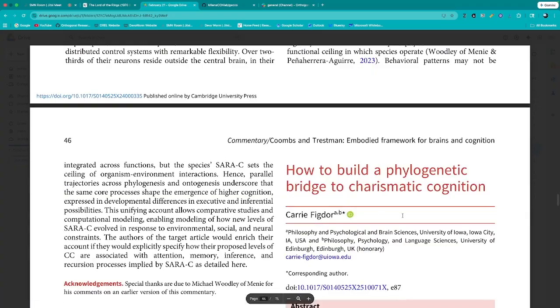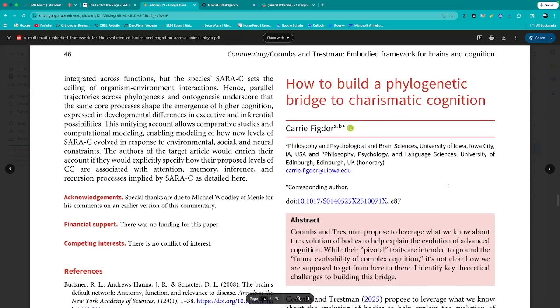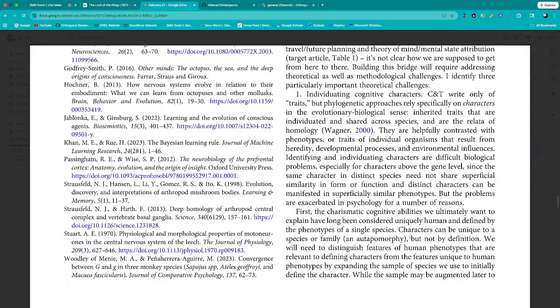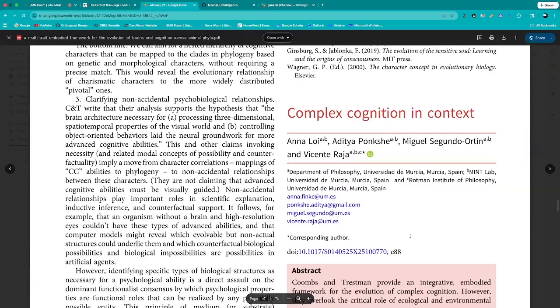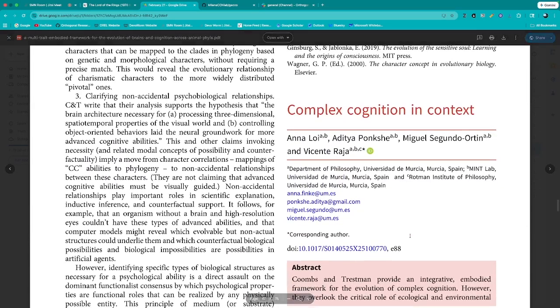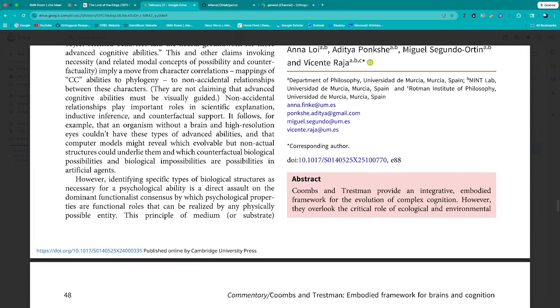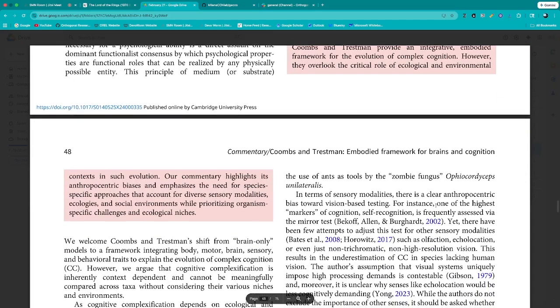This is Carrie Figdor, How to Build a Phylogenetic Bridge to Charismatic Cognition. Carrie Figdor does a lot of work on defining this phylogenetic approach as a philosopher. So this is really interesting in terms of the theory development. This is Complex Cognition and Context. This is Vicente Raja, who does a lot of ecological psychology. So they bring ecological psychology into the mix.